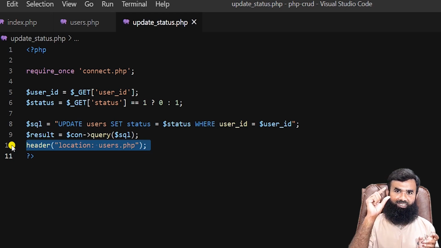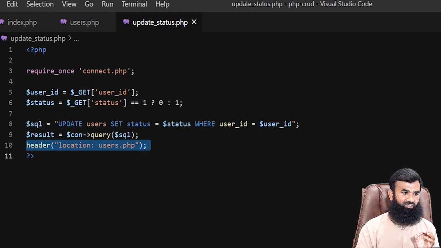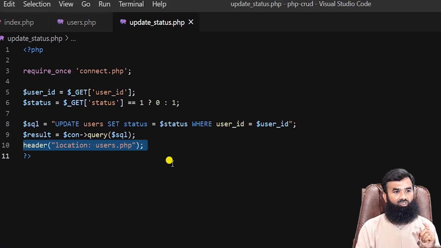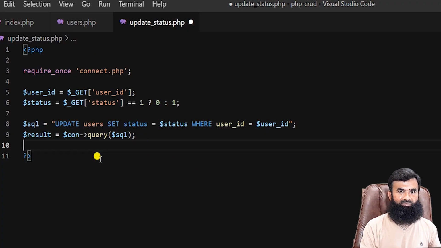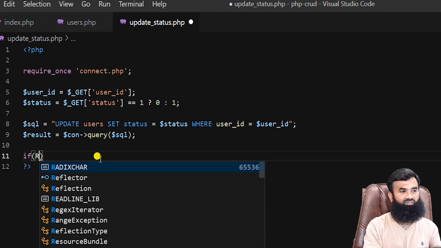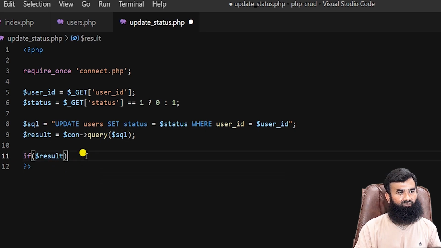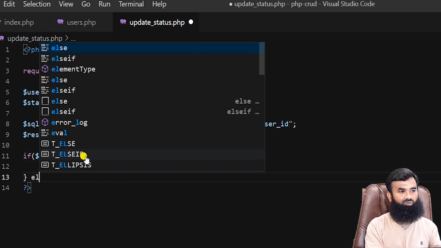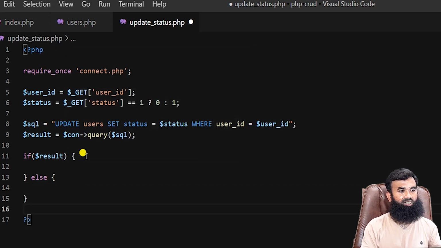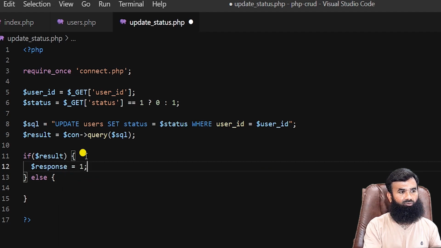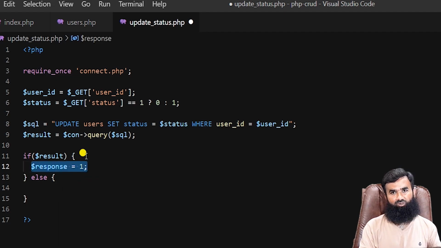We just want to change this specific part of HTML, this specific part of this cell. We don't want to reload all this page. We don't want to reload that. So just because of that, I am going to remove this line, and I am going to add some if else condition here. If result, which is basically the result of this query, has successful values, then we are going to return this value, else we are going to do vice versa. So if result has a successful value, I am going to save 1 in response. In the other case, I am going to save 0 in response.